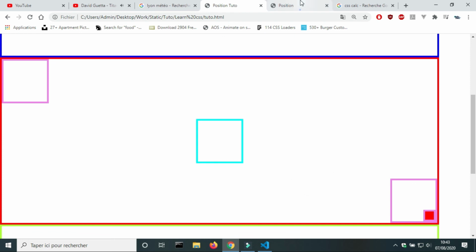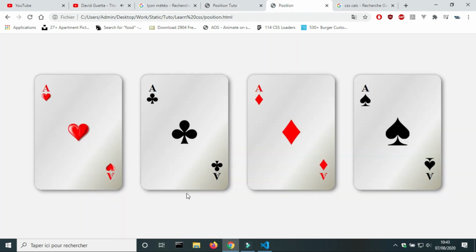Now you are able to create poker cards with CSS. You need to download images of heart, diamond and the other two.